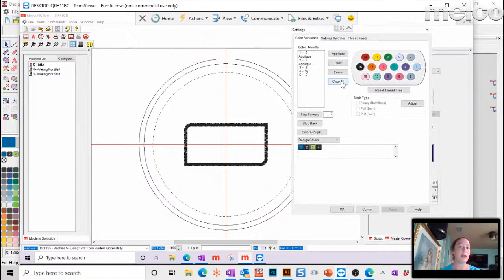Well, when you go into your color sequence, you've got your thread tree. This is our color sequence. I always like to step forward through it so I can see it. Step 1 is going to do that placement stitch. So I just did that as color white. Then I hit the applique button. So if I clear all, white applique. What that means is it's going to sew step 1.